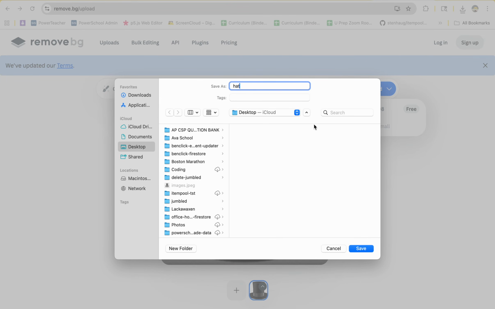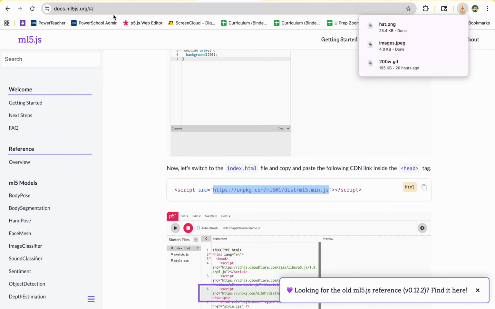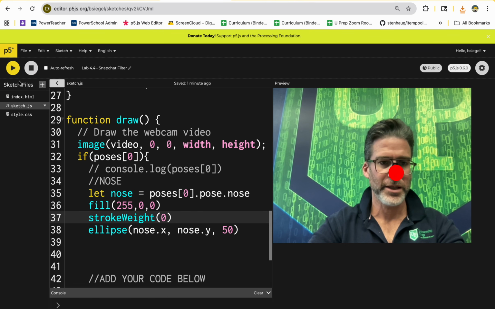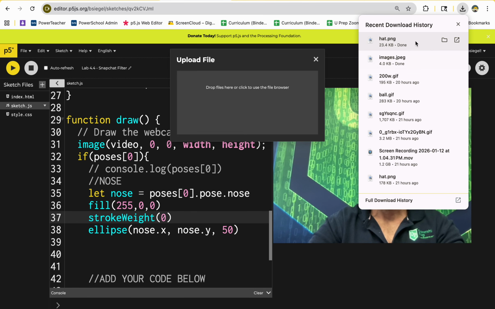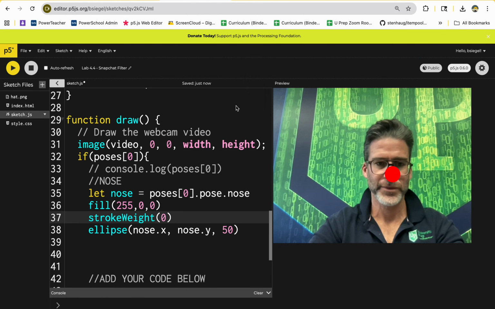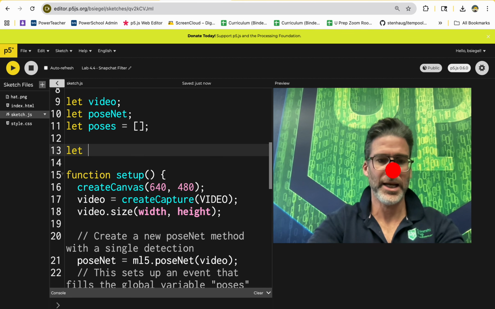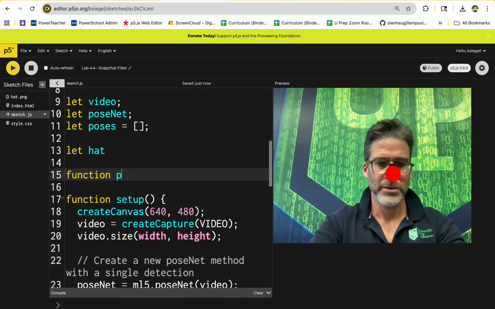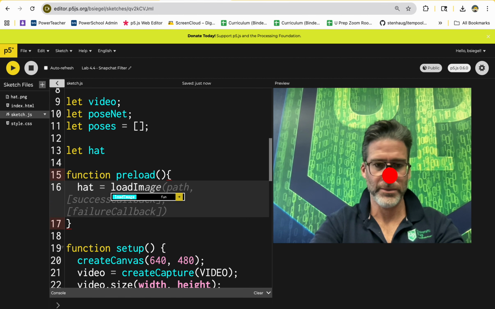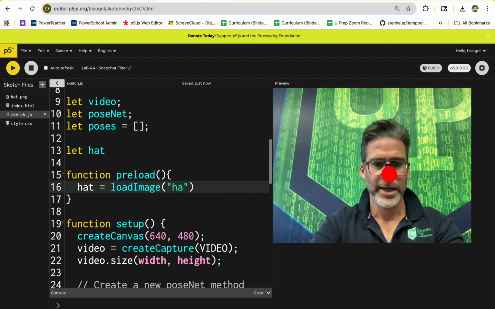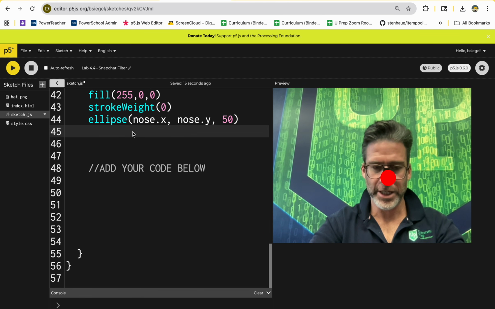Let's download it. Great. Call it hat. Let's go back to our thing right here. I'm going to go upload file, and let's go get that hat over here. All right, now I have to preload it. So what I'm going to do here is I'm going to say let hat, function preload. Notice how I'm doing it at the top. hat is equal to loadImage. You guys have done this before. hat.png.